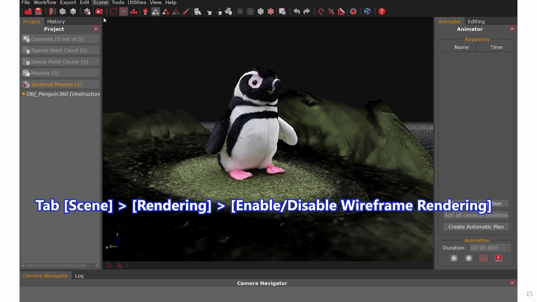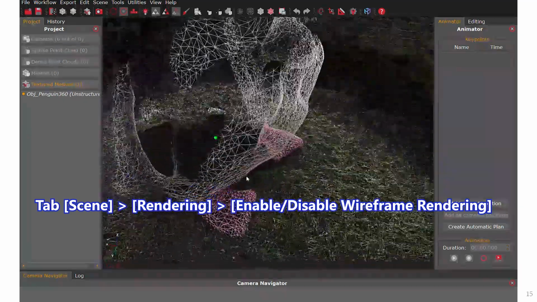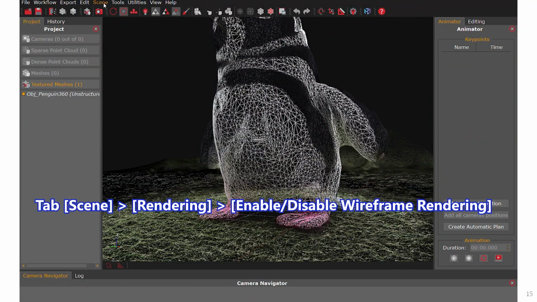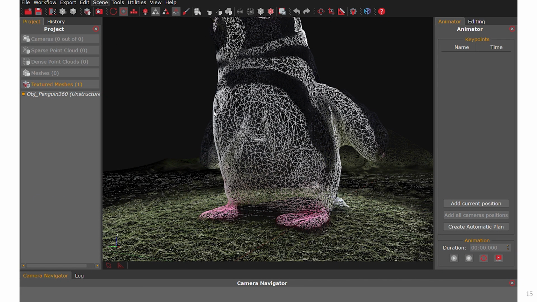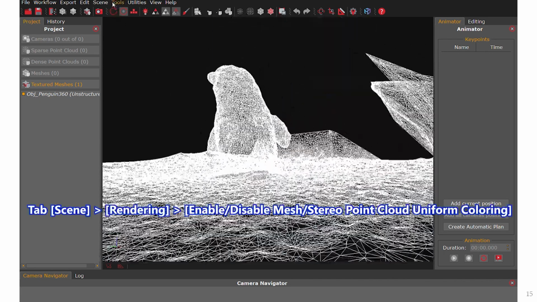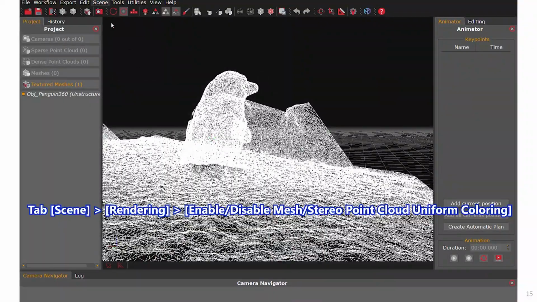To see the wireframe, turn off rendering. To do this, perform the following steps. Now, a wireframe composed of triangular meshes is displayed. Next, let's remove the color from the point cloud. To do this, perform the following steps. The color is gone, and a white wireframe is displayed.